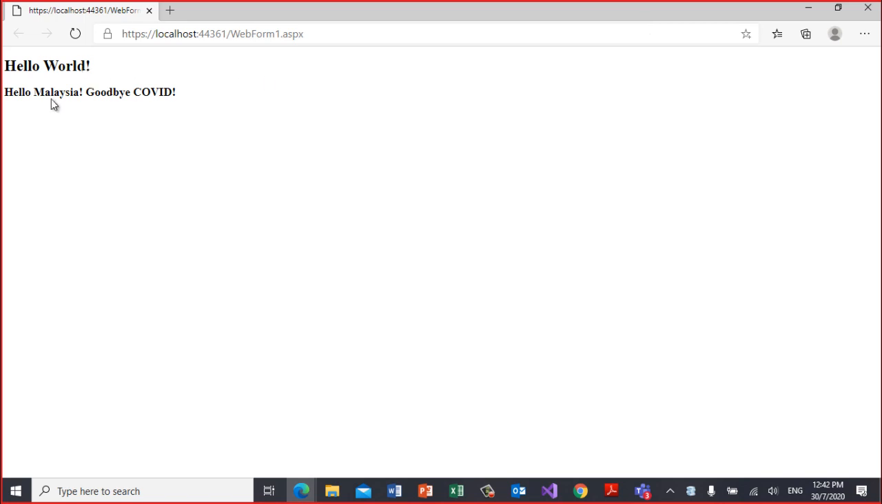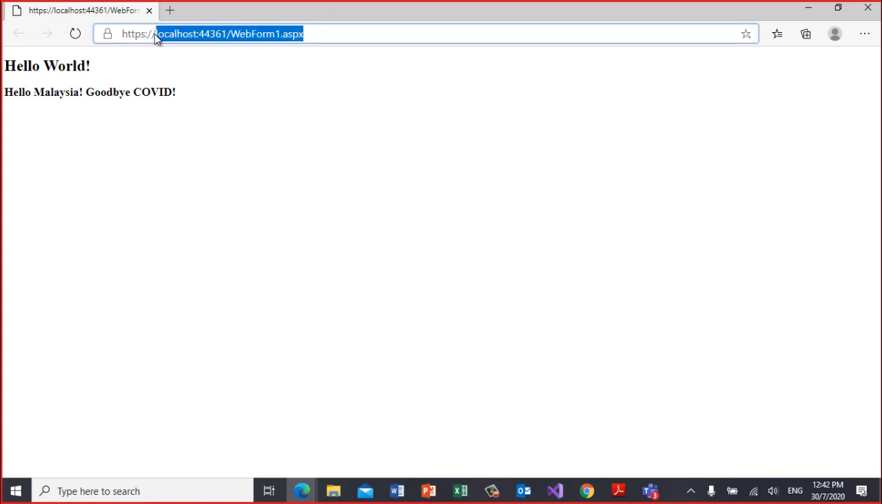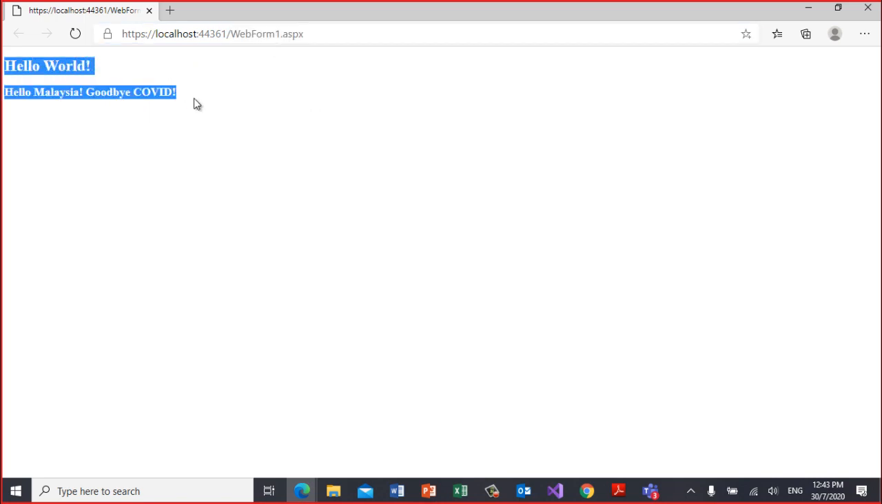So we have hello world, hello Malaysia, goodbye COVID. You will notice here it runs from localhost. Now this is the port. This port will be a different number from my laptop to your laptop, normally a 5-digit number. This is the ID, which is auto generated by the web server within Visual Studio. And here we have the name of our page, webform1.aspx. This is actually hard coded text that we have written using Visual Studio.